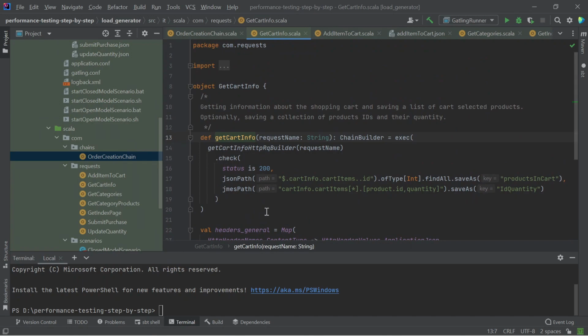Then a GET request is executed, and all the necessary information about the products in our cart is saved. Along with the JSON path handler, you can find JMS path. These handlers perform the same function, run through the JSON and get the necessary values, but use different syntax for this.